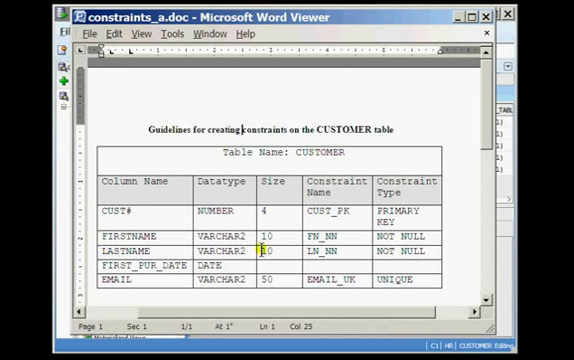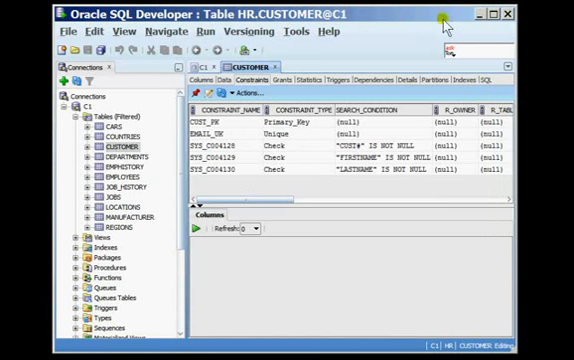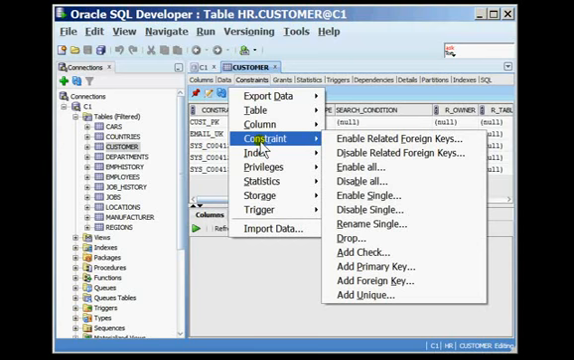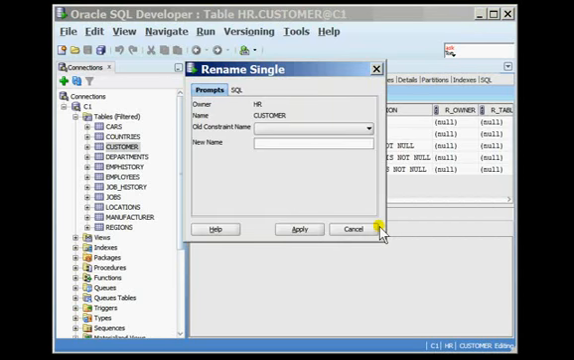To do this, what I'm going to do is select the Actions button, and once I select it, I'm going to get a drop-down list where I will be able to rename a constraint. I'm going down to Constraint and then I'm choosing the option of Rename Single. Now here I will be able to identify the old name and then specify the new name.